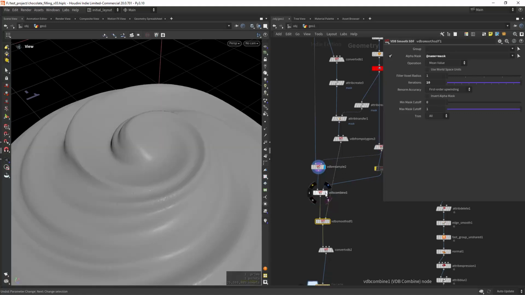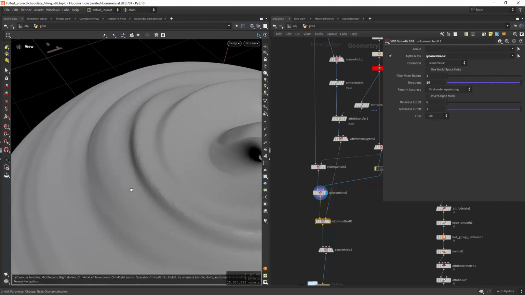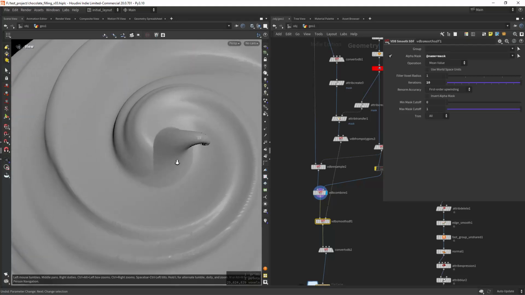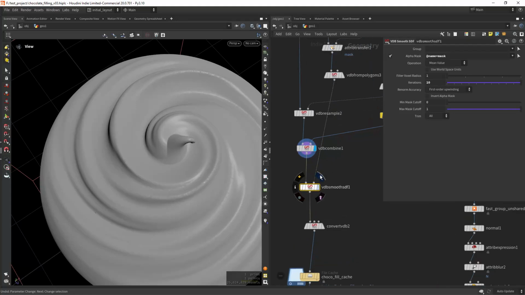And then I'm doing a VDB combine, as you can see, but the interpolation is not the best. As you can see, we have these harsh transitions. So what we can do is do a VDB smooth from that mask that we saved.